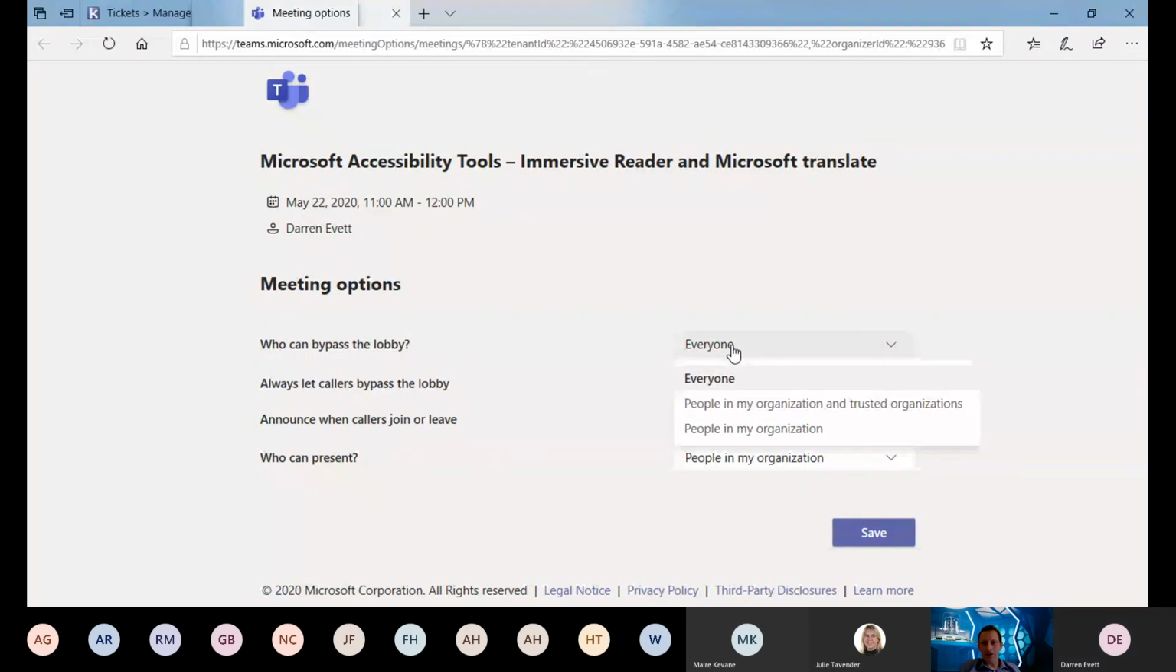And then in here, you've got other options. So you can see who can bypass the lobby. You can have everyone, or you can let people from your organization, so in your school, in other words, will be able to come straight in. Unfortunately, because pupils are in your school and staff are in your school, you need to change it from everyone to just you. And then you can also say you can let people bypass the lobby, so you can toggle that on for yes or no, depending on the option you selected at the top.